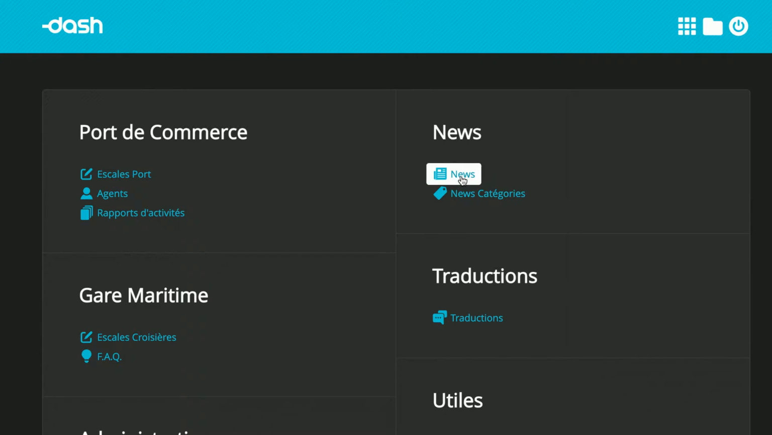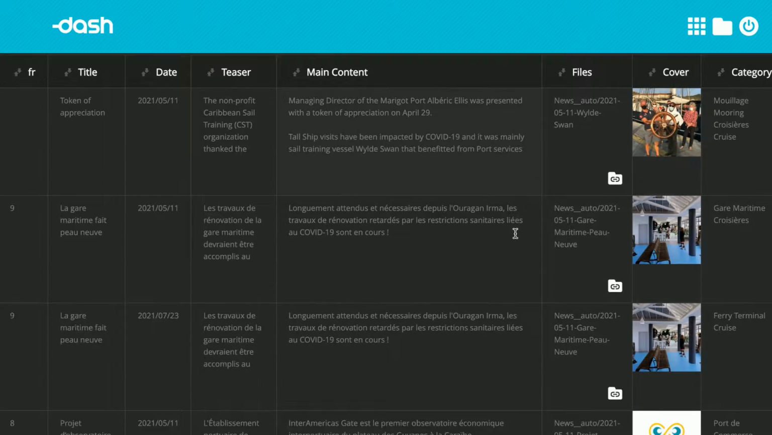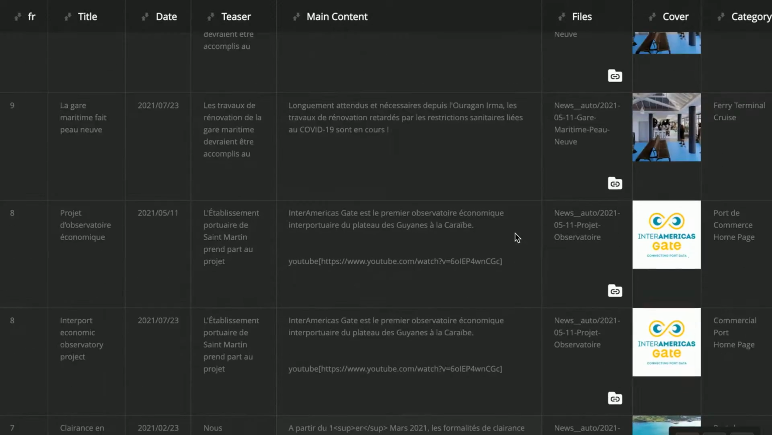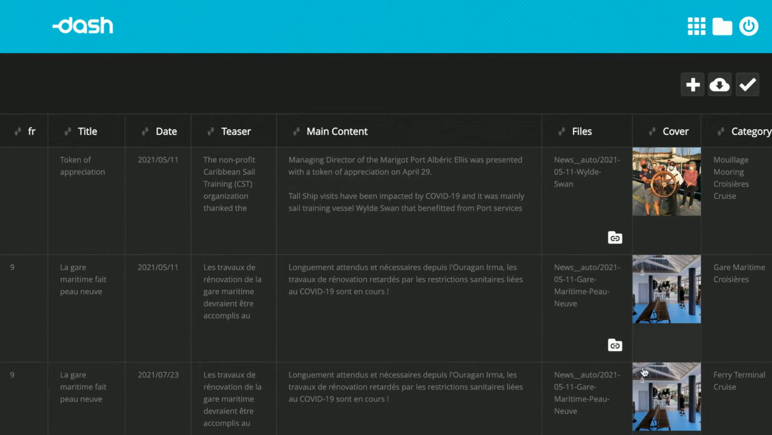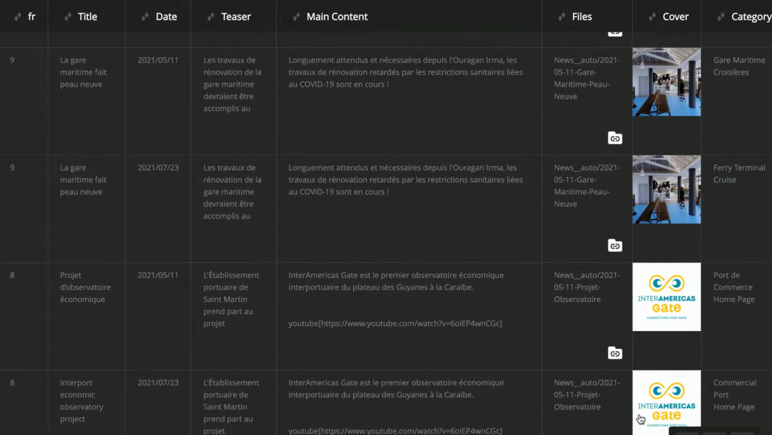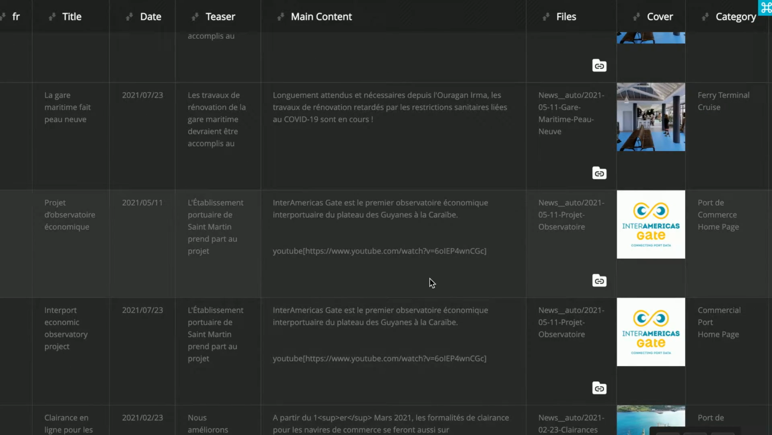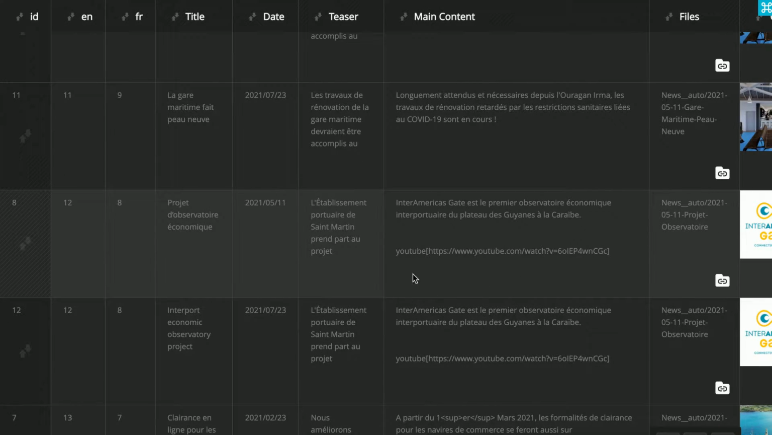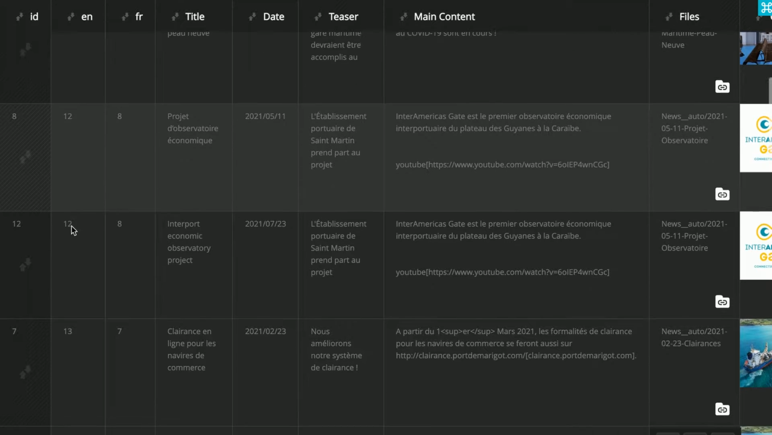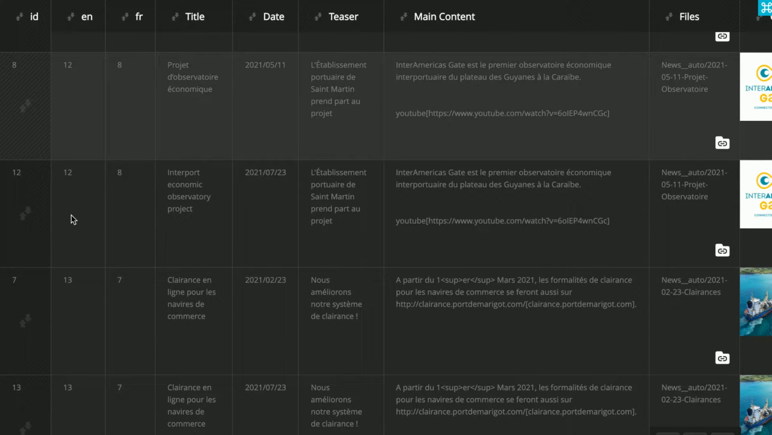Let's start with the news data collection. So here you can see all the news articles listed, and you can notice that some of them are double. So every time an article is in French, the ID number in the ID column should be the same as in the FR column. The same for the English version, the ID number should be the same in the ID column as in the EN column.